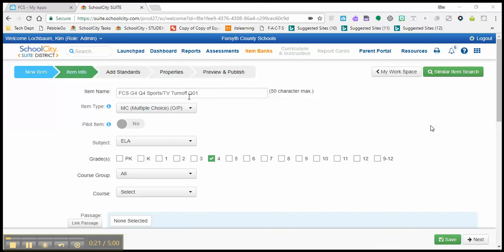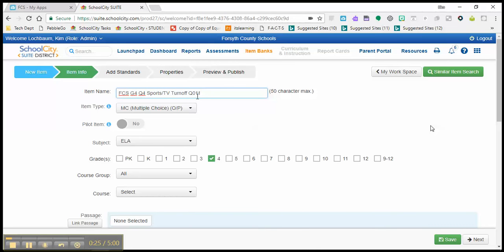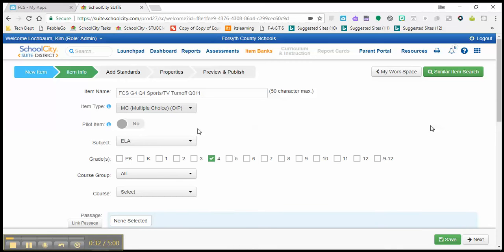So you can see that I've given my item a name. Just make sure that it's unique and that it makes sense to you. You're going to choose your item type, and this is a multiple choice item.